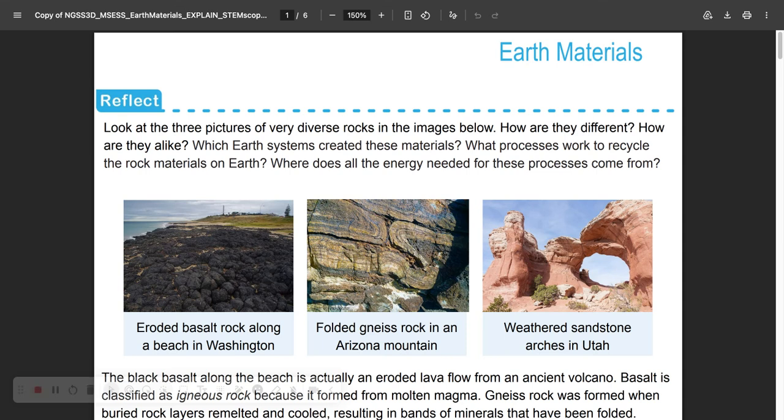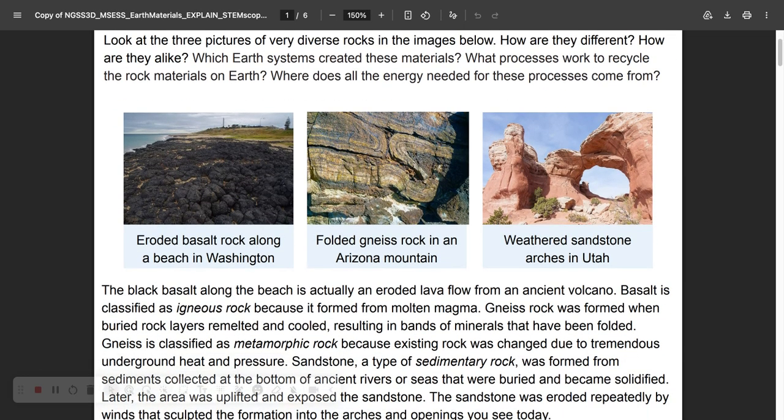Earth materials. Look at these three pictures of very diverse rocks in the images below. How are they different? How are they alike? Which Earth systems created these materials? What processes work to recycle the rock materials on Earth? Where does all the energy needed for these processes come from?